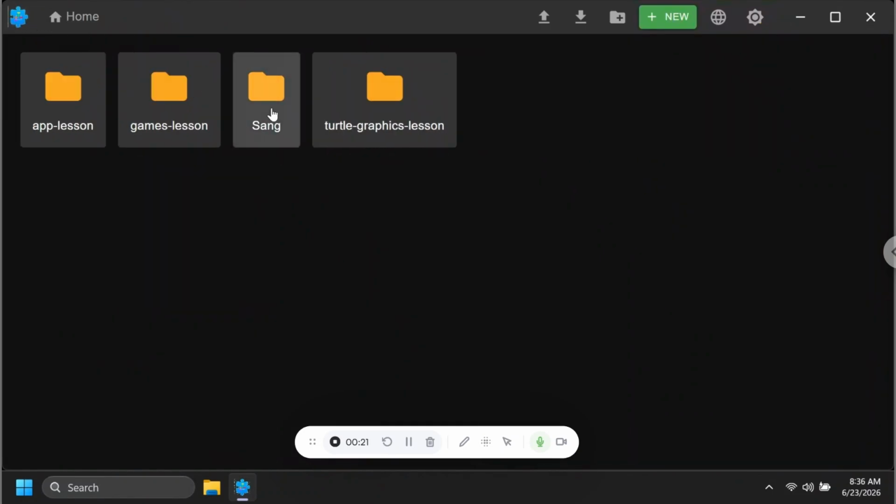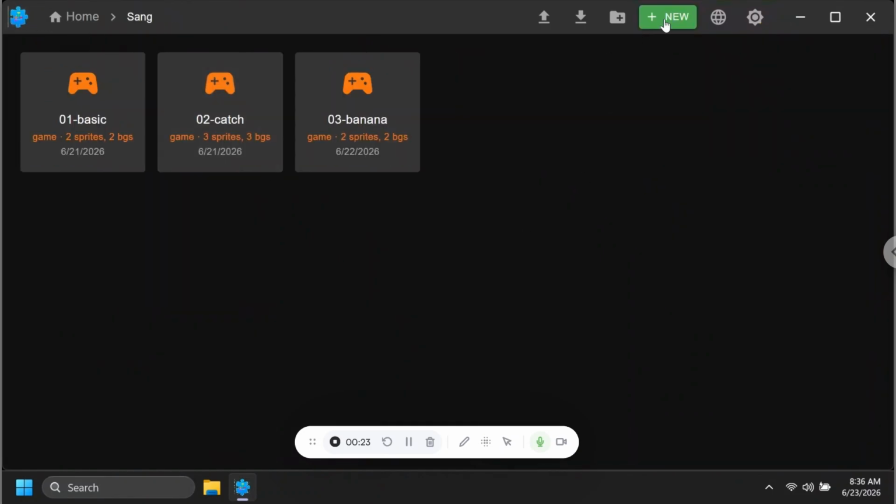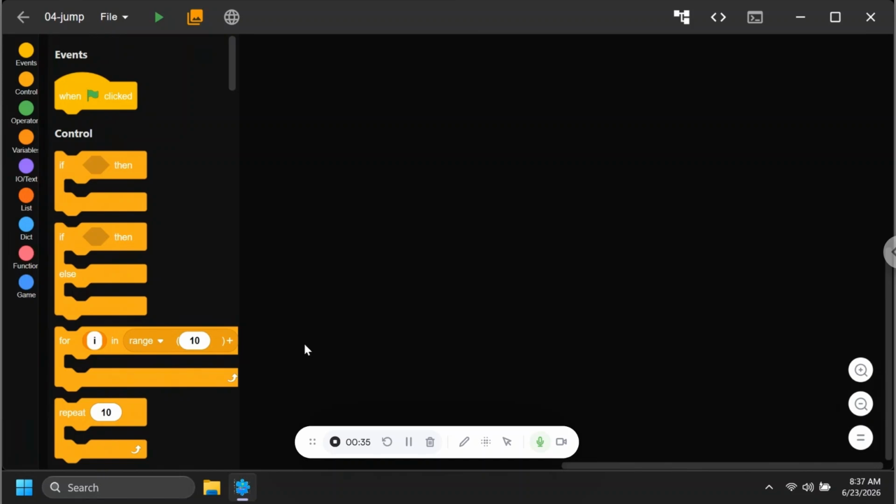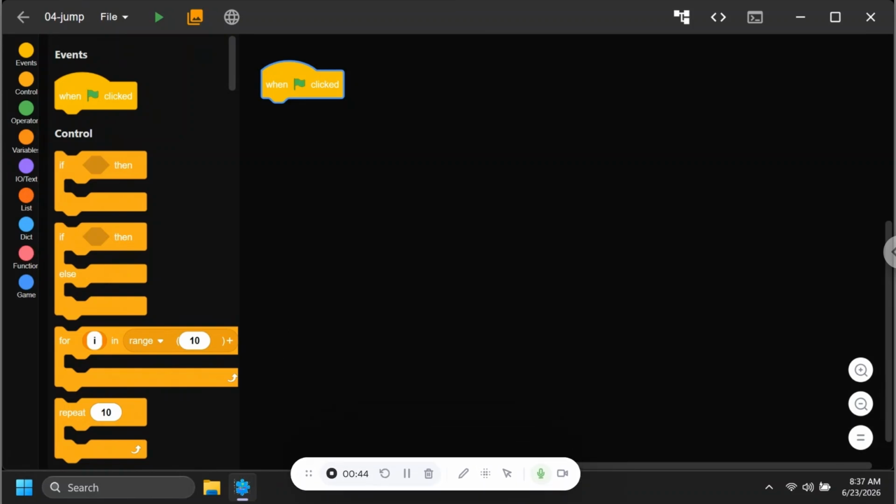And in your folder, you create a new file. Game. I call this game a jumping game. Okay. Here, I will also have the main event. And I will use the default background.